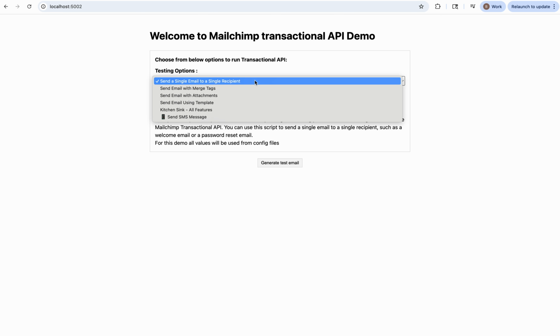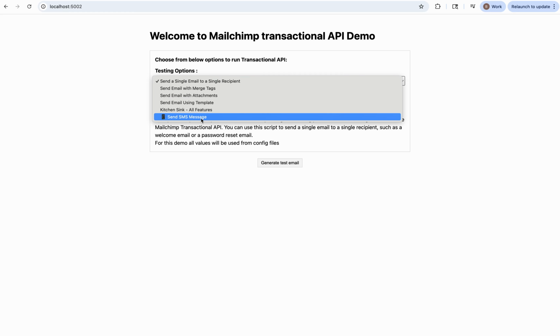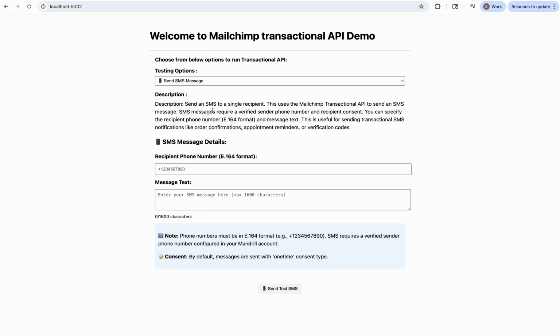You have a couple of different scripts that you can run via this UI. You can send an email with a couple of features, but today we're focused on our SMS functionality. So here you have a send SMS message. The description here: send an SMS to a single recipient. This is using our new SMS endpoints. So the first thing you're going to do is specify a phone number. You do need to put a +1 if you are sending it to somewhere in the US.